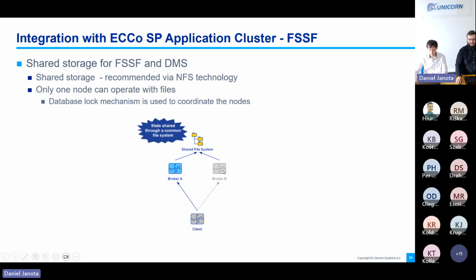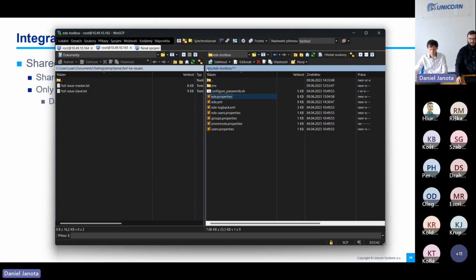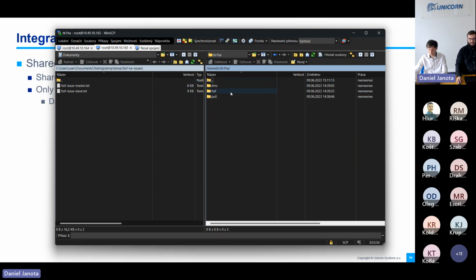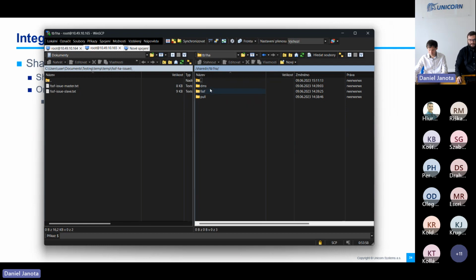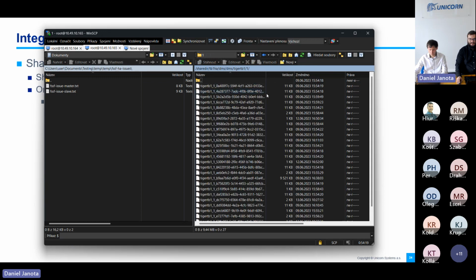So basically, you can see that we have two nodes of the ECP and the internal broker, and they are using the same shared file system. We can check the shared folder. So here is the shared directory, and there are two folders for both ECP endpoint and EDX toolbox. If you move to the EDX toolbox, because here it's a little bit more interesting, here we have the DMS, and you can see that there are actually two folders, one for each EDX node. So in this case, two with these local instance IDs, and here you can see that there are some files with the DMS.